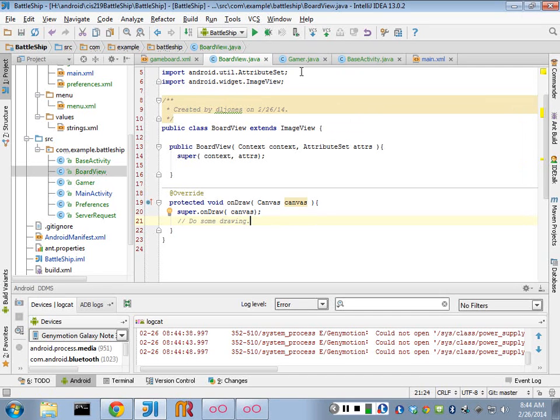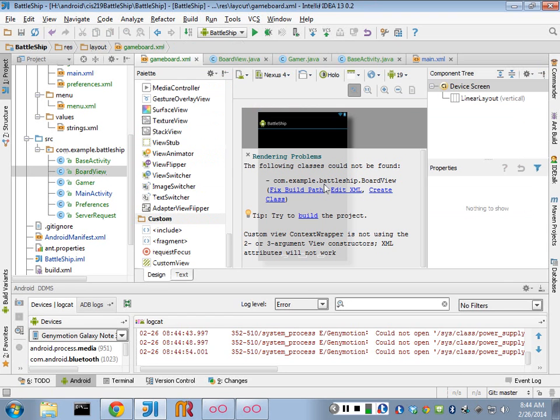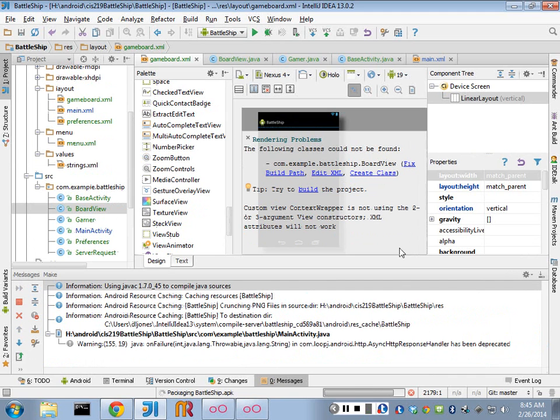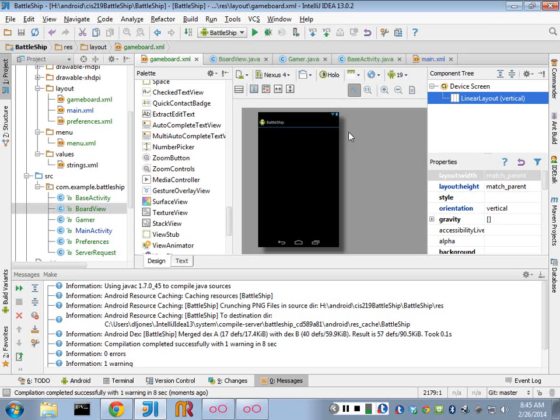So now if we look at this, our XML file over here should find this class that we created. And this class is what draws on the screen for this particular custom view. So anything I draw in my BoardView class gets drawn in this element on the page. All right? So it says it can't find this, so we're going to build the project, and then it will find the class and draw nothing, because we have nothing in there yet. But that should fix it. Okay, there we go.